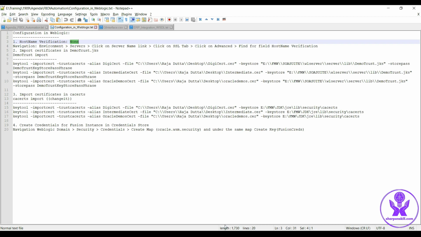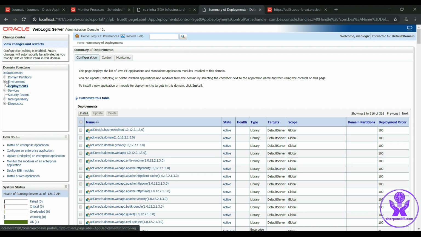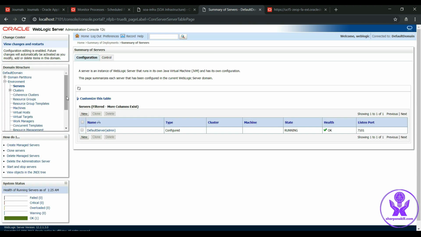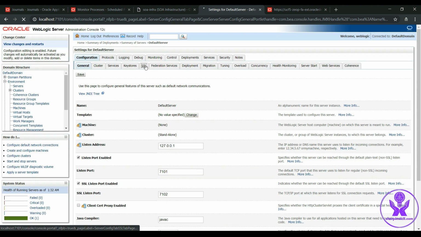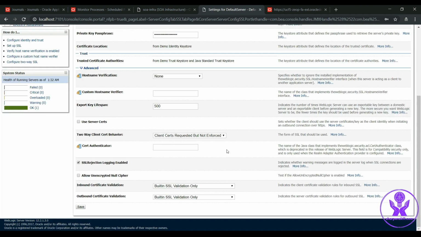So let's go to the admin console. So this is the admin console. Click on environment, servers, then select the default server, which is basically the admin server. Then go to the SSL tab, click on advanced, and here we have the option hostname verification. By default, it will have the value BEA hostname verifier, but we have to set it as none.